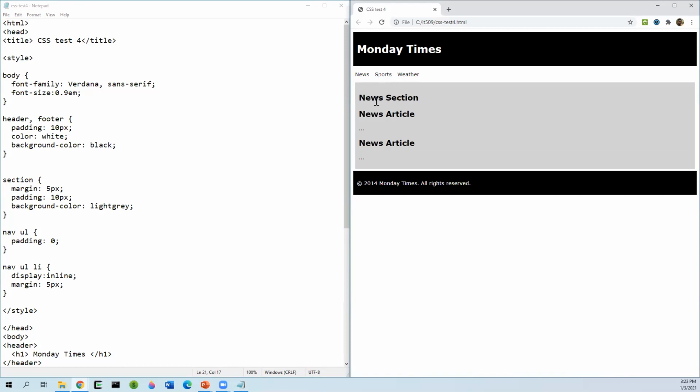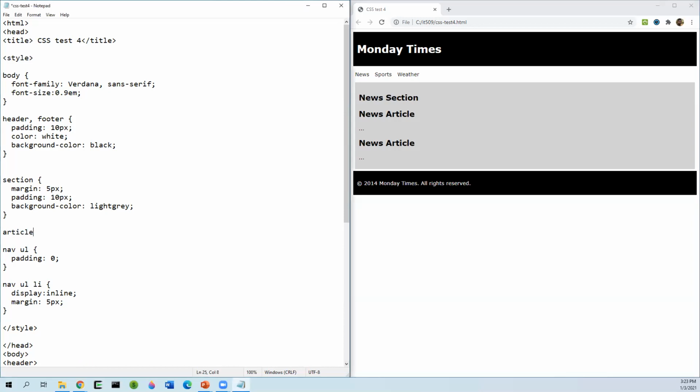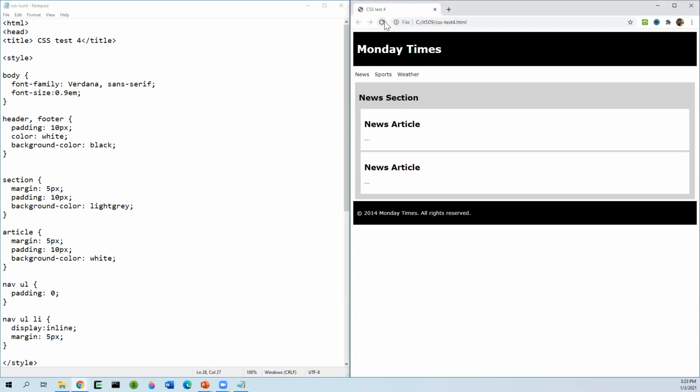Now let's work on the articles. How should articles look like? For the articles, let me change article. In this particular case, I will make a margin, like in the previous case, 5 pixels, and padding like 10 pixels. Let me say background as white. So that now you can see how the articles look like.